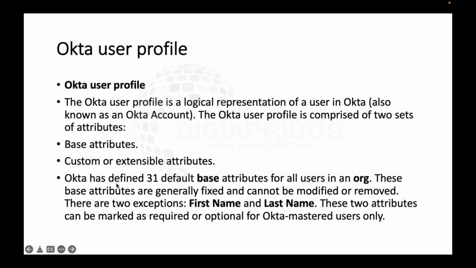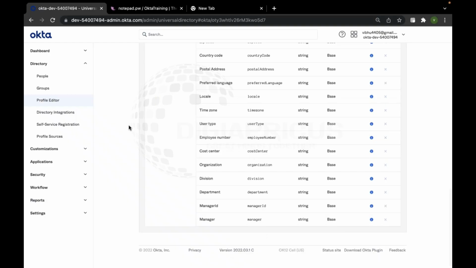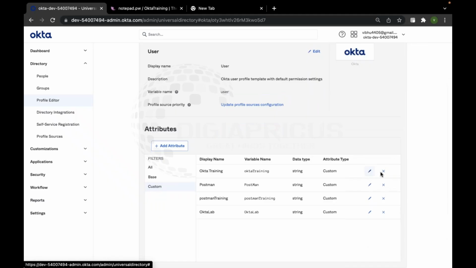Okta has defined 31 default base attributes for all users in an organization, and these are generally fixed and cannot be modified or removed. If you look here at username, you don't have the option to disable, enable or modify it. But if you create custom attributes, you have the option to either delete or modify them, because these are something created by us. That's why we can create or delete them.